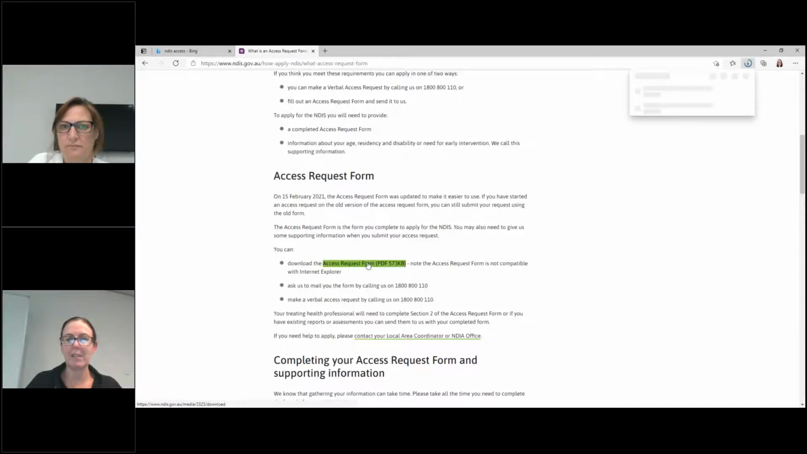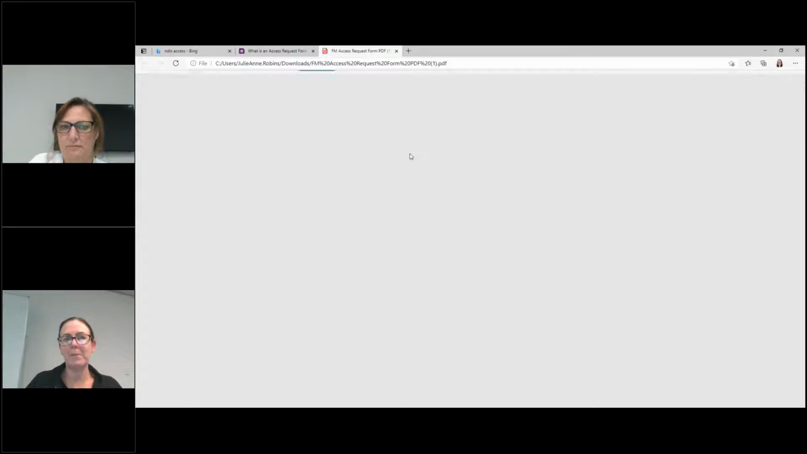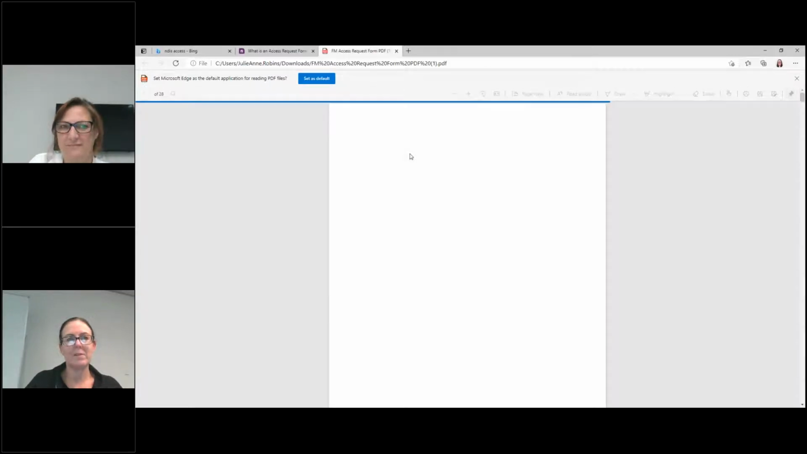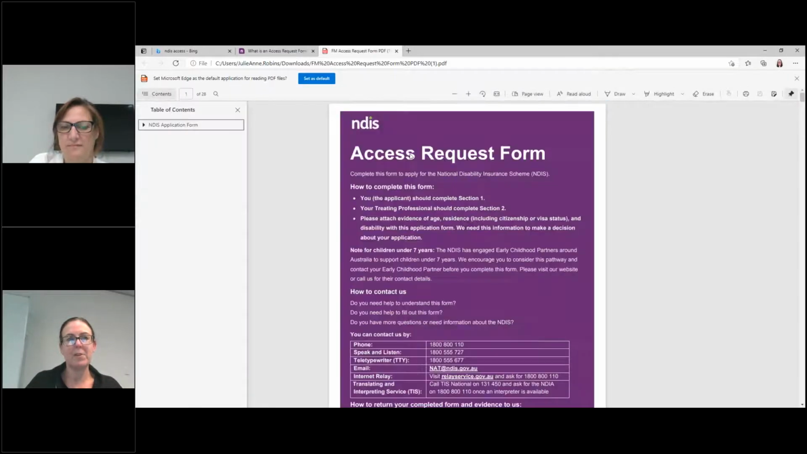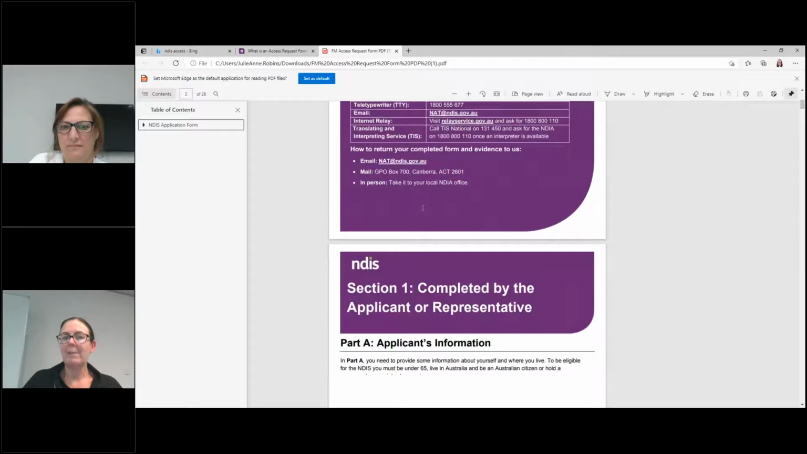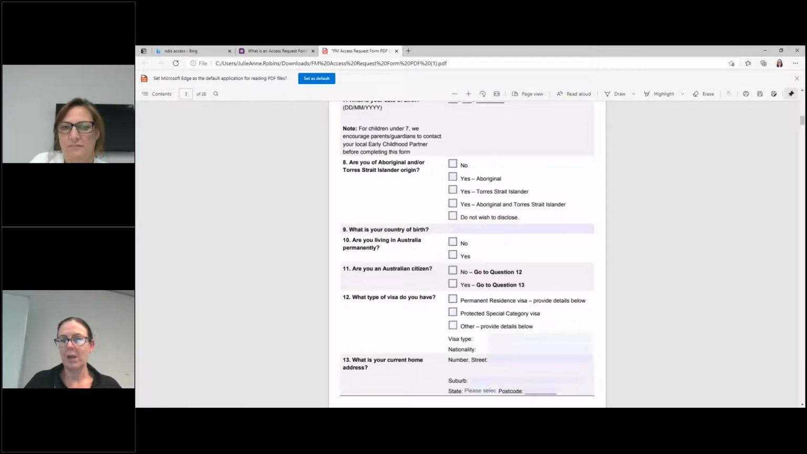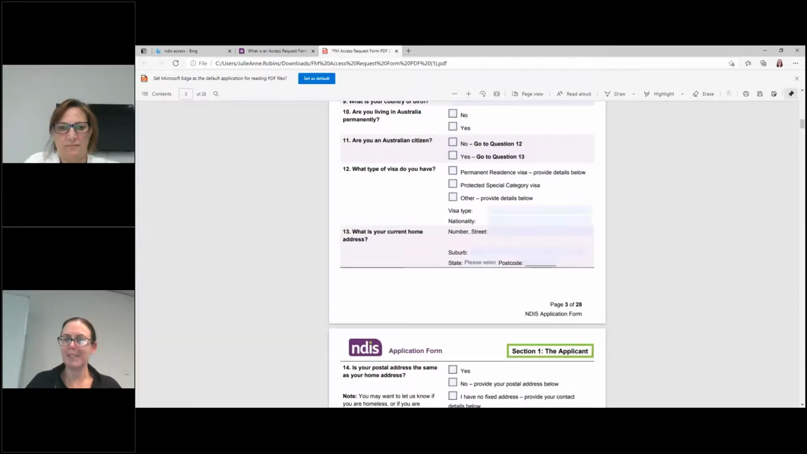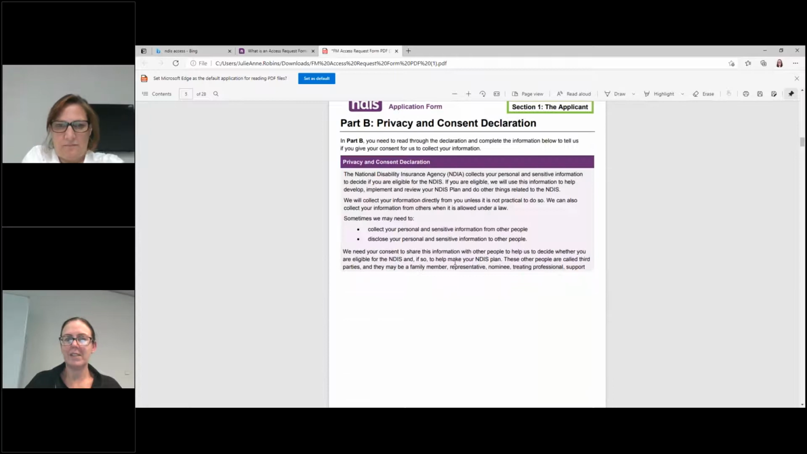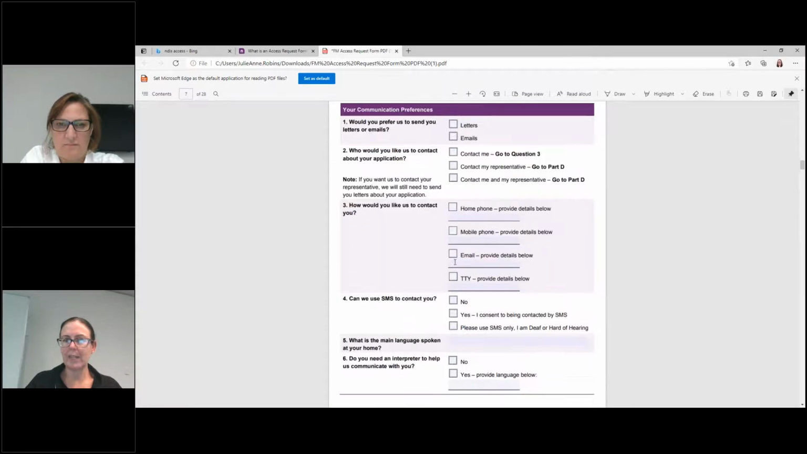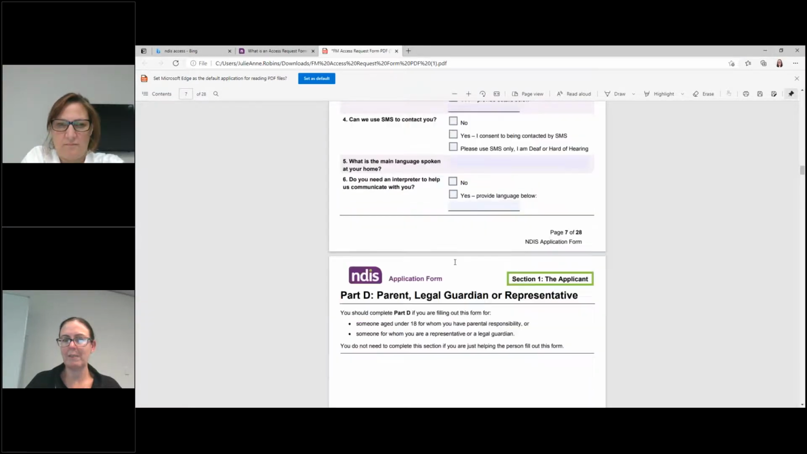So if I just click into the form here, I'm hoping I can bring this up. Great. So some of you are probably familiar with this form. It is something that can be easily completed online. It asks for a range of information about the patient or potential participant, and then goes into the sections that really cover off on each section of the Act.